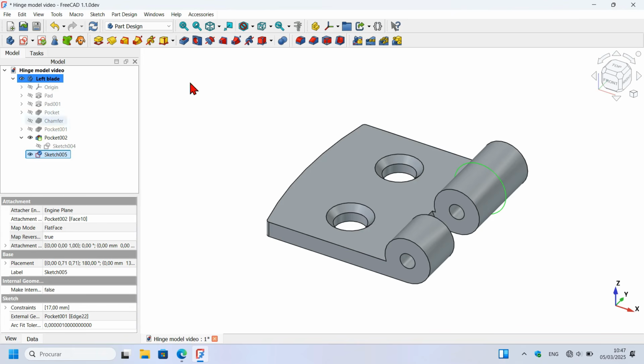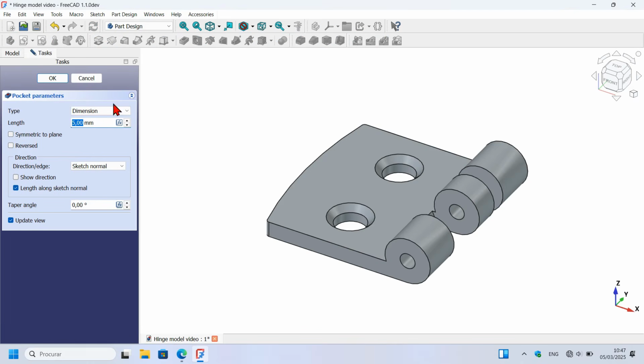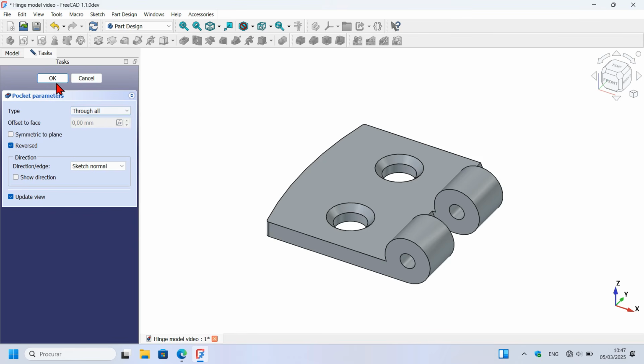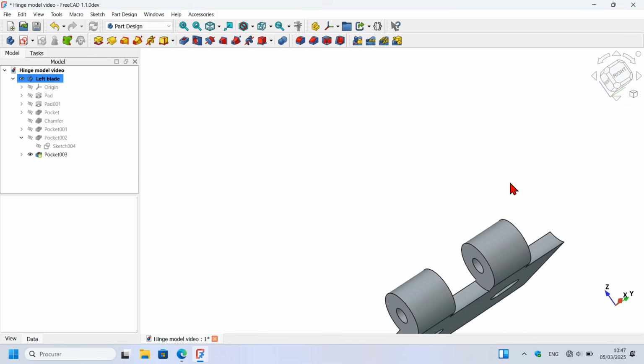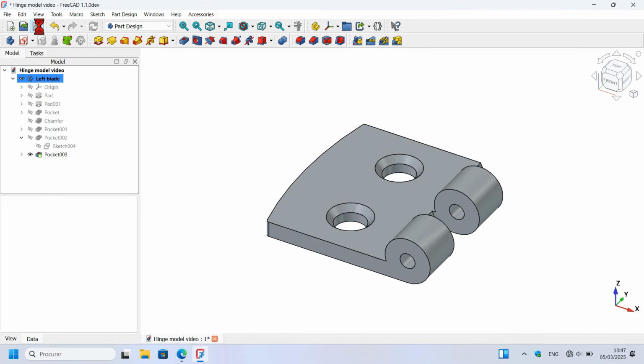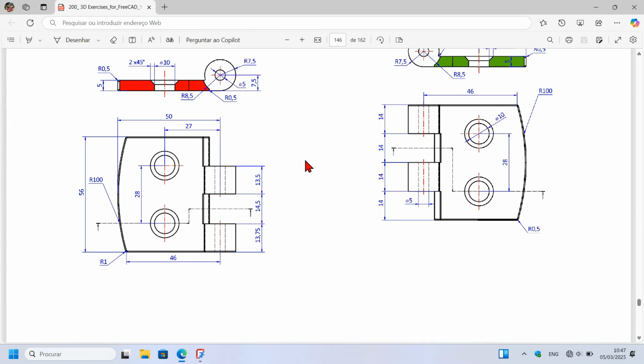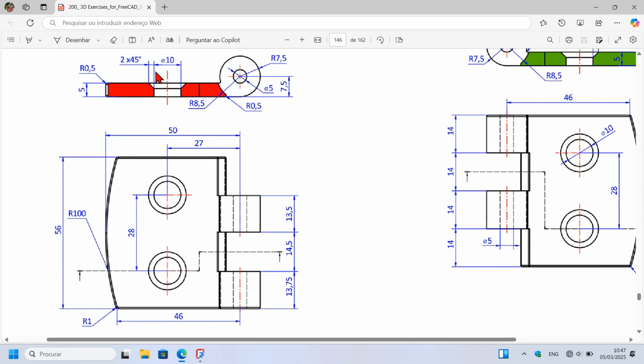And next I select the sketch here and I create a pocket. I set reversed, and now I change here to toggle and then I press OK. And here I have this. Save the document, and my next step now is to create the fillets on this part.